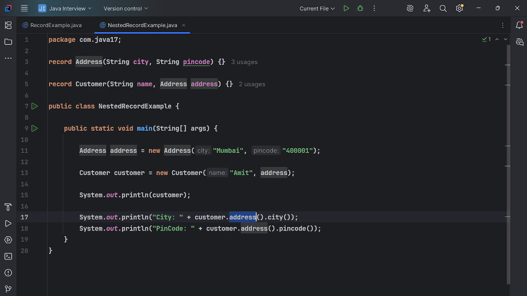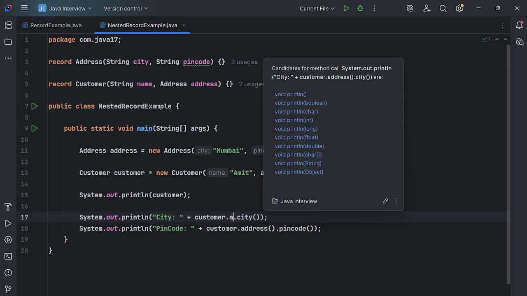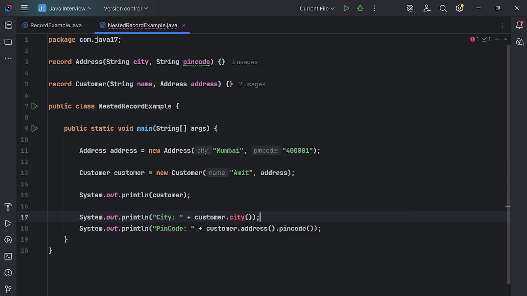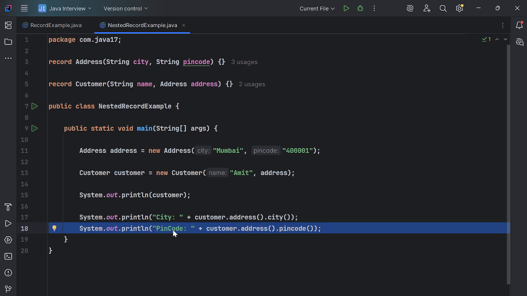See, customer.address.city. Customer is first calling address, then it is calling city, because the customer cannot call city directly, guys. First it has to get the object of address, then only it can get city, because city is available in address. That's why it first calls address, then city. Same here we are printing the pin code: customer.address, then it calls the pin code, guys. So this is the logic for how we can access nested records.